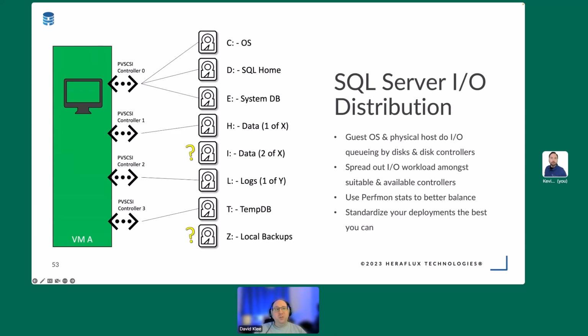You get a queue per controller, so stagger your objects across the available controllers. I know it sounds easier said than done, but you can do this. So operating system, system database, SQL install, if you want to spread them out that much, put that on one. User database data, park it on one. Transaction logs, park it on a different one. TempDB, park it on a different one.